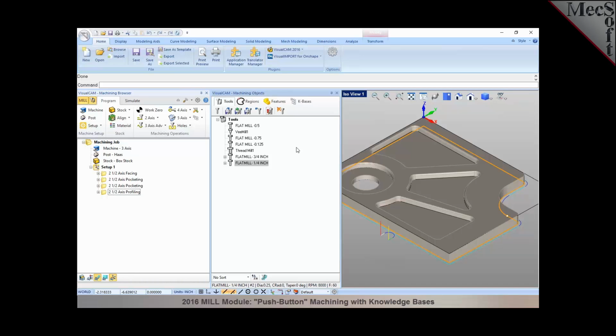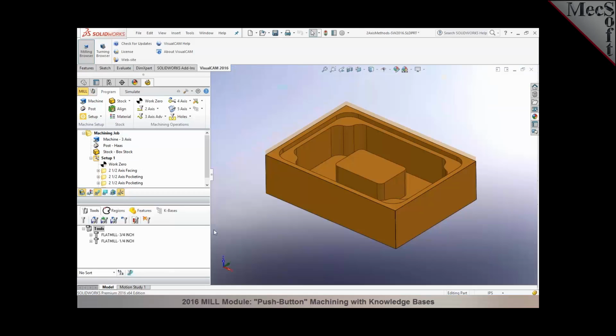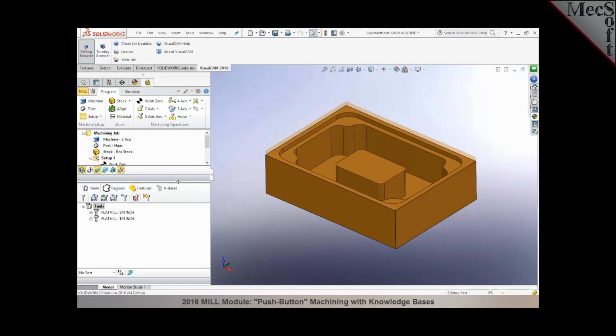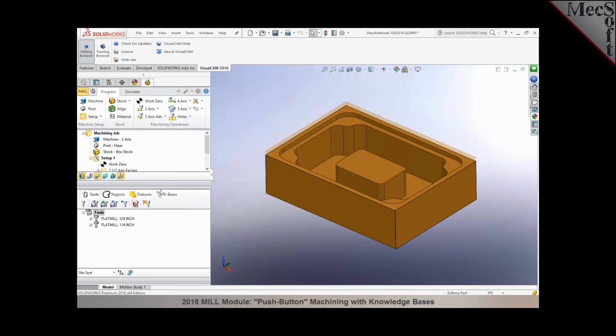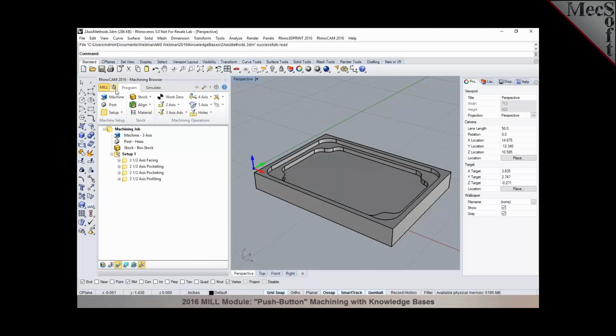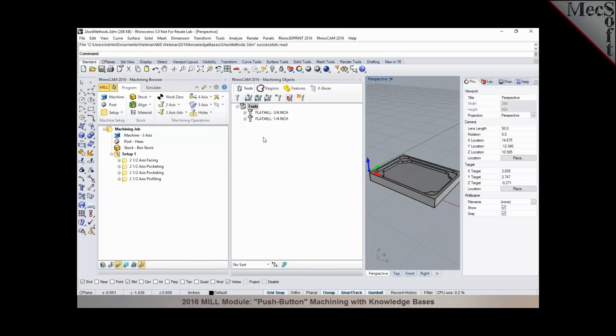Now, for those of you who are using our Visual CAM plugin inside of SolidWorks, your Machining Objects browser would typically appear right below the Machining Operations browser right here. For those of you who are using our plugin for Rhino, which is RhinoCam, you could either have it docked over on the side or you could have it docked right below the Machining browser.